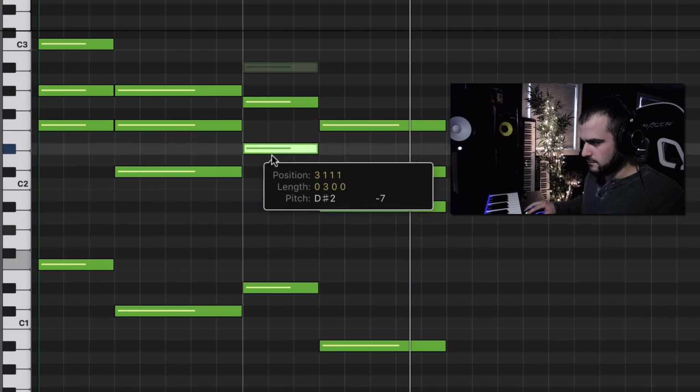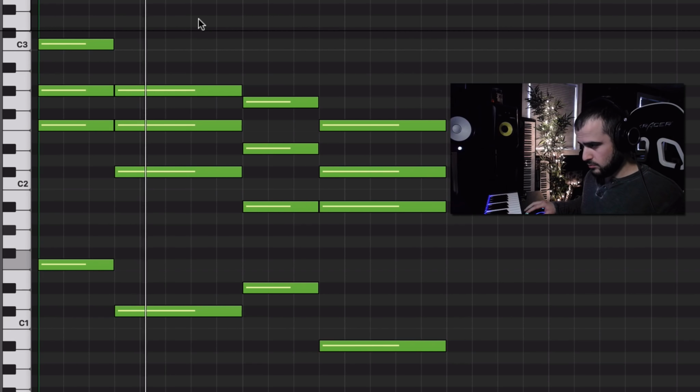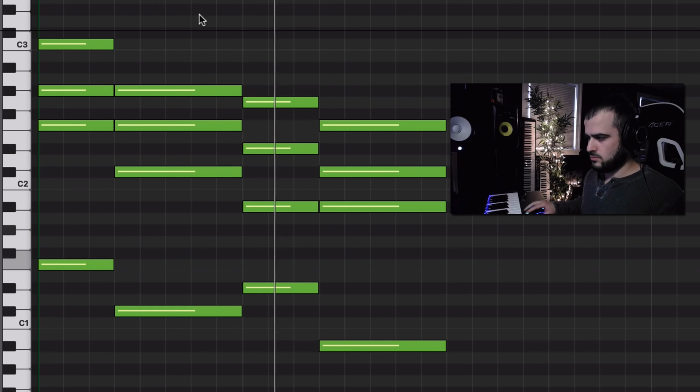I'm just going to invert this chord here just because it's a leaner sound and I like the sound of it. Now what I want you guys to realize is that if you can write a simple yet effective chord progression like this one, the idea of your song is practically done.